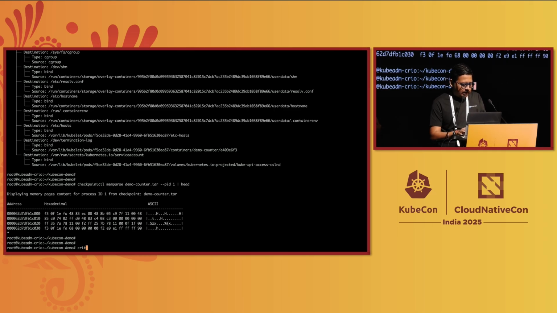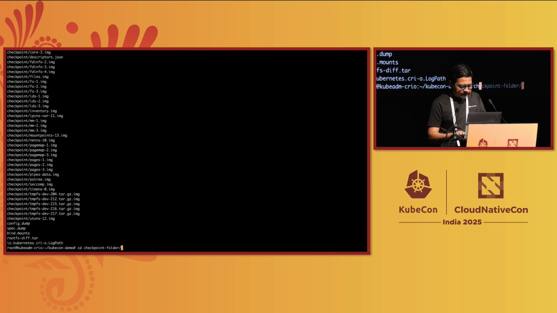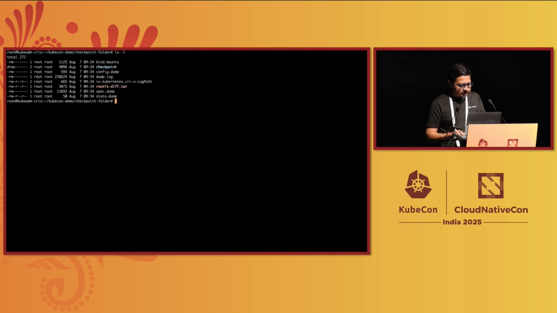For that, CRI-O has one more tool called CRIT. CRIT is a tool built with Golang, and it helps to go further down into that particular process. So let's see. For that, I will unzip this tar file into a Checkpoint folder, and then go inside the Checkpoint folder. These are all the information which I was showing you. Now, CRIT can help you analyze further.